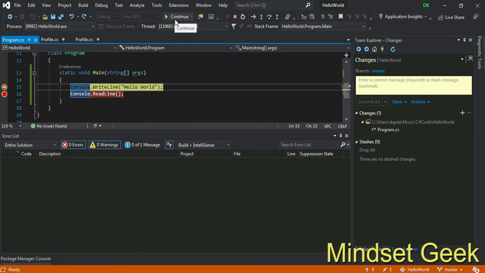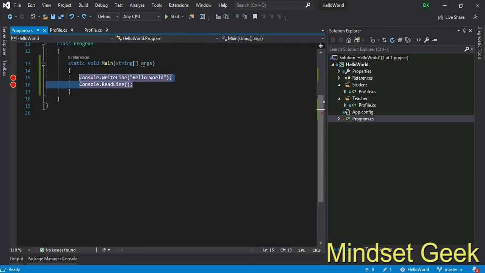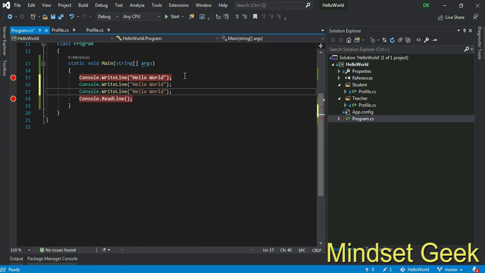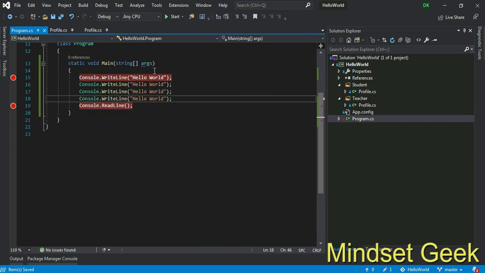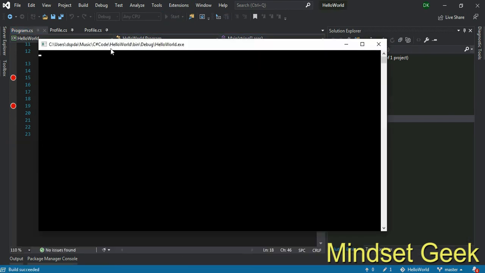Continue means if you click this continue, your code will move to the next debug point, right? Like that. Now it executes. Close this. Add more lines. Now run your project in debug mode.